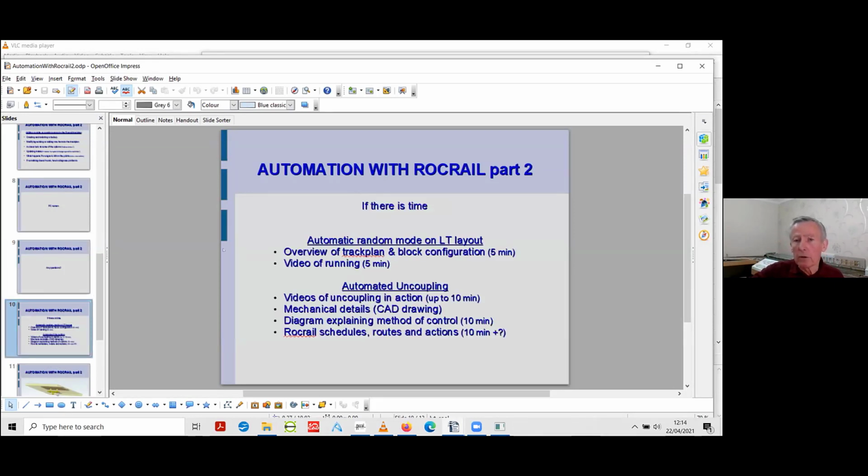But I've got a couple of short possible presentations. One is the question about running automatic. I've got a short video of that on my London transport layout, and then uncoupling. That could become a bigger subject, maybe for another time, or a quick look at it to start with. You go for the layout demonstration. Right. Okay. We'll see where we are for time there.